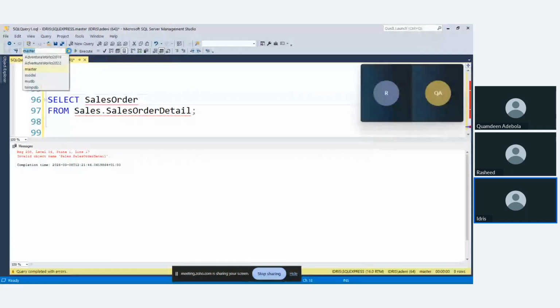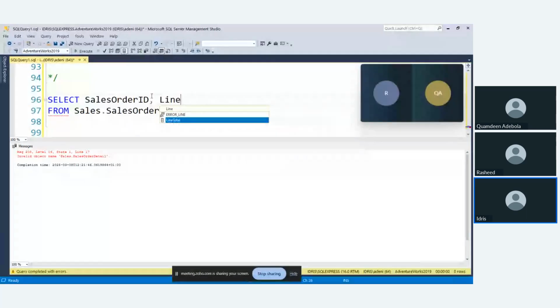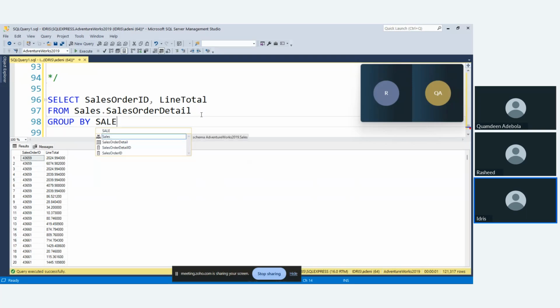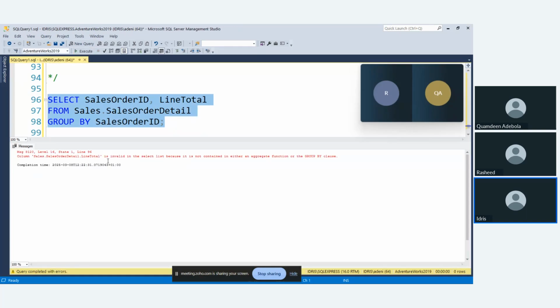Select sales order ID and line total. Okay, now let me run that so I get all of them. Now I can then say group by sales order ID. Let's see. Then I got an error message.